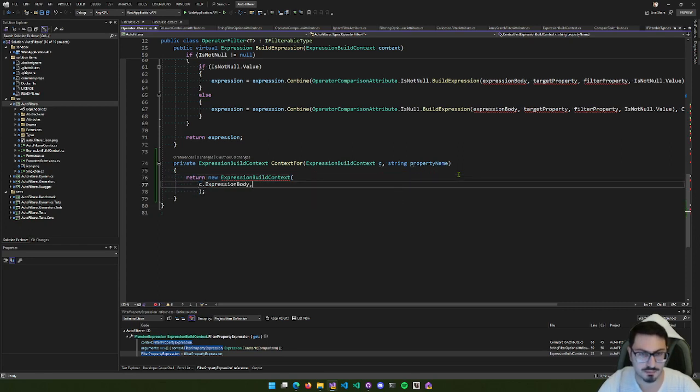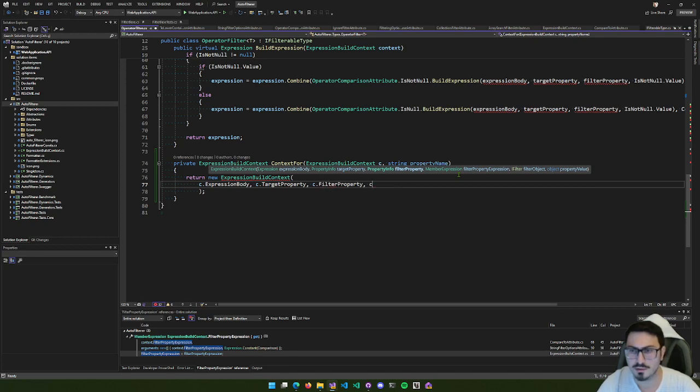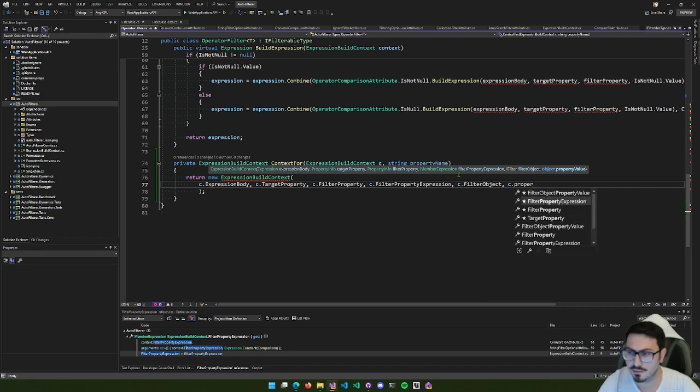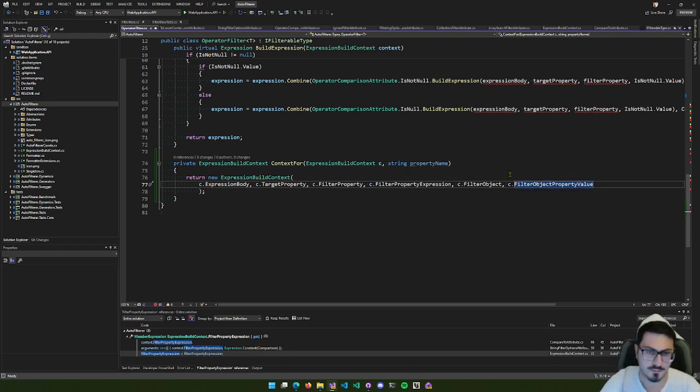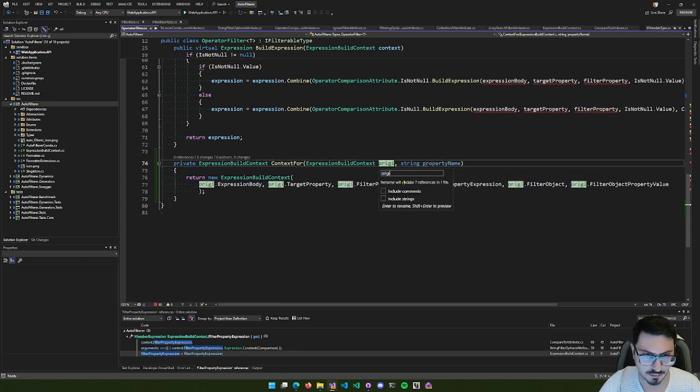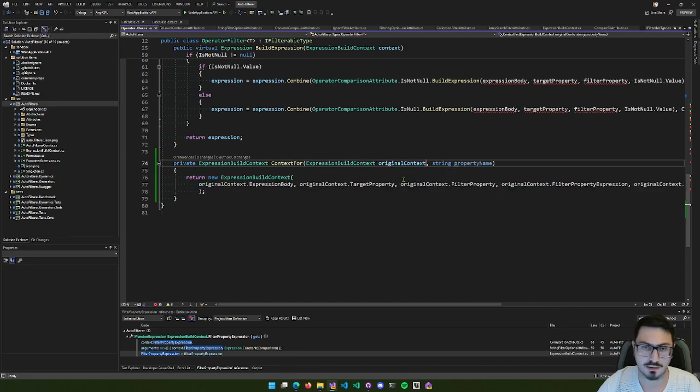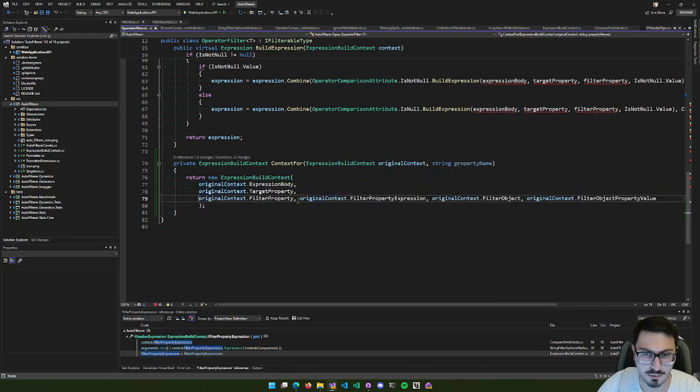C dot expression body, c dot target property. Why my IntelliSense doesn't work? C filter property, c filter property expression, c filter object, c property. Okay. Now expression body will stay same. Let's say original context and wrap them to new lines.